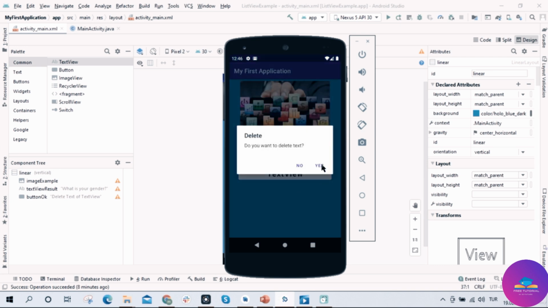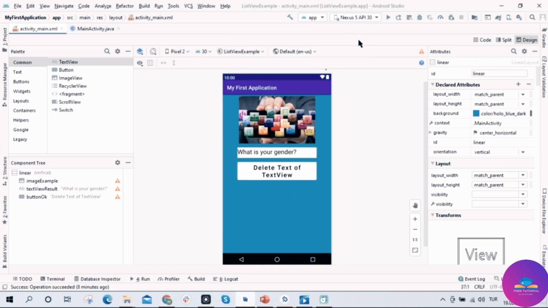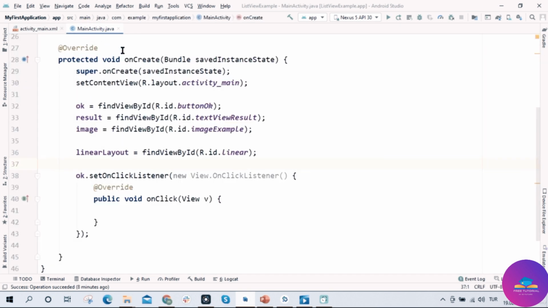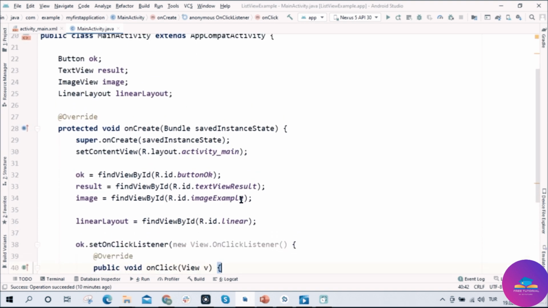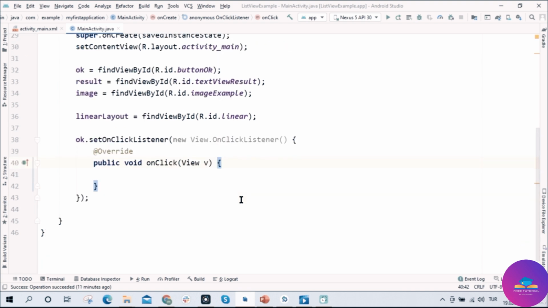When I click yes, it's deleted. So, let's create it. We create dialog messages on the Java side. So where will I write my code? When I click the delete button, I want to create a dialog message. And this is the delete button. We defined it before. Its name is OK. So I added a click listener to this OK button. So now I can create a dialog message inside the click listener.